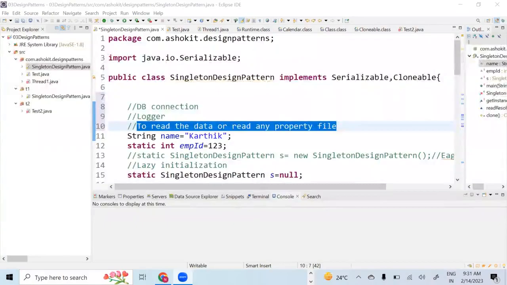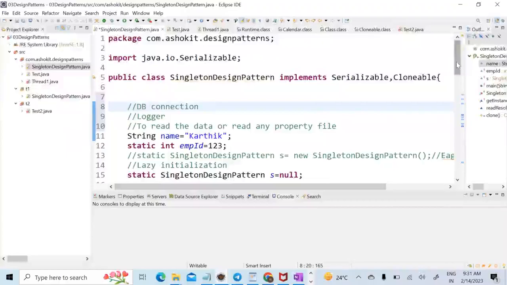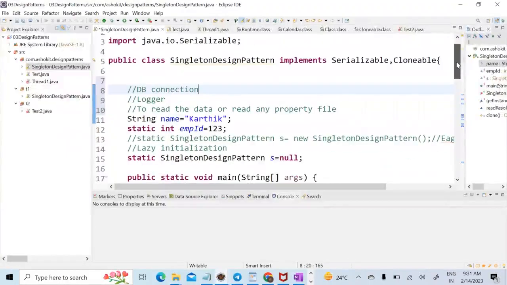Am I audible? Sir, today you are not continuing with the factory design pattern, right? No, I am not. Okay, sir. So can we leave? Miss, we have office time. That's all. Yeah, sure. Thank you, sir.